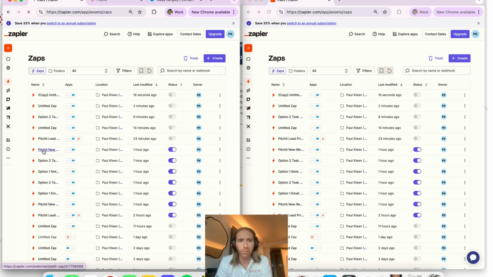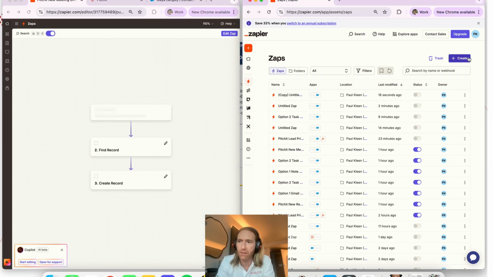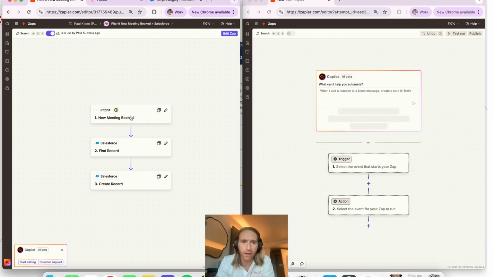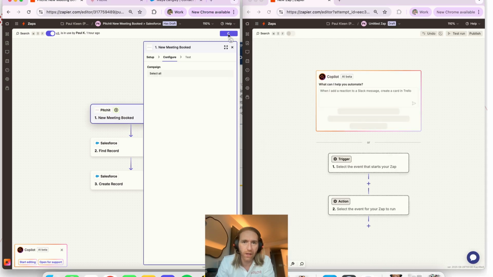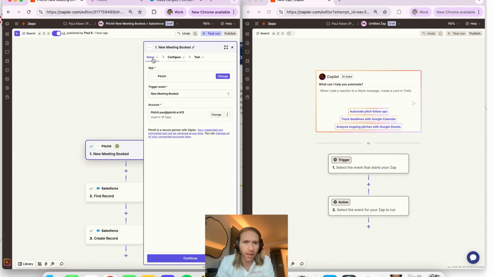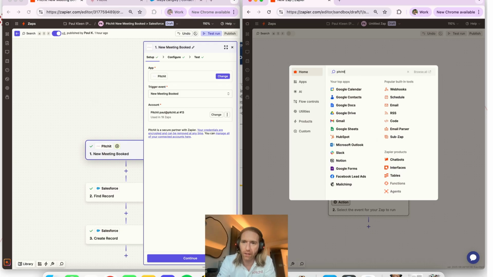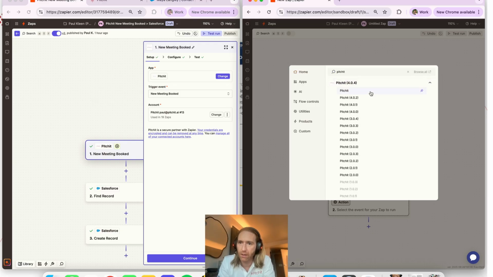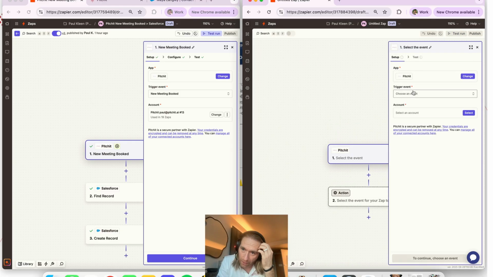Let's do new meeting booked. So I'm going to open up Pitchit new meeting booked on the left, and we're going to copy it and create a new one on the right. So let's open this bad boy up and click Edit Zap. We are going to start with a Pitchit event on the trigger section. So click the trigger, type in Pitchit, most recent version. The trigger event this time is meeting booked.